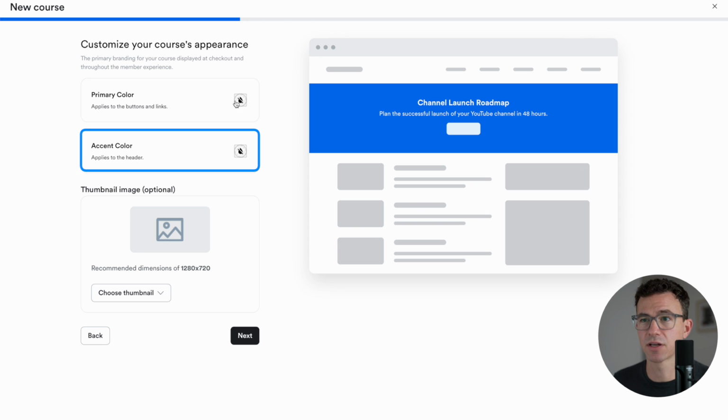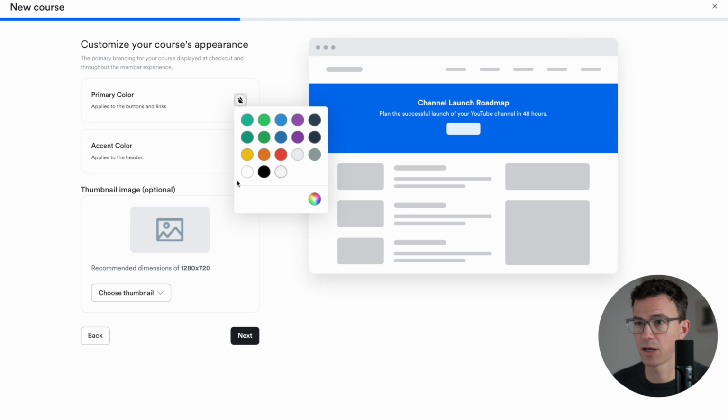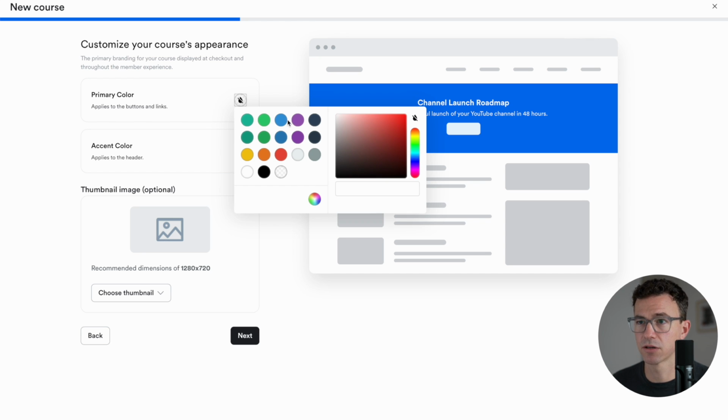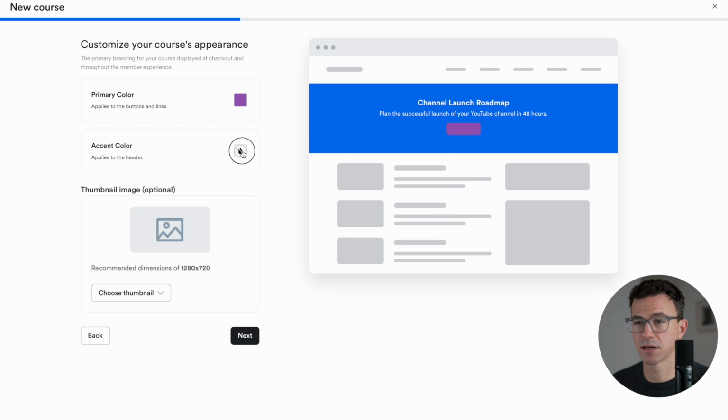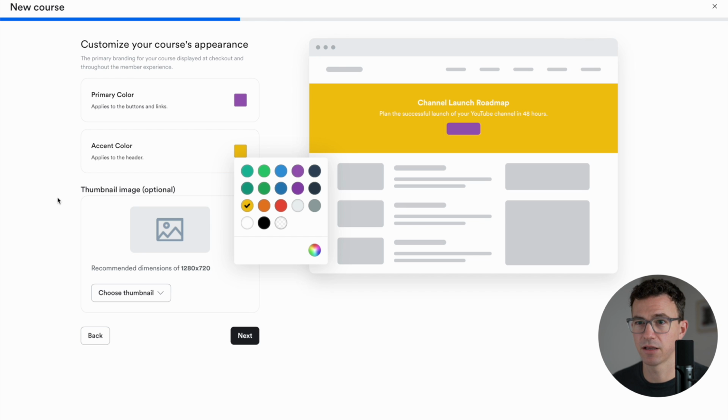Choose the primary and accent color for your course. Let's see what the options are. You can choose from one of these or select a custom color. Let's go with primary color of purple and accent color. What goes with purple? We'll choose the LA Lakers for this.